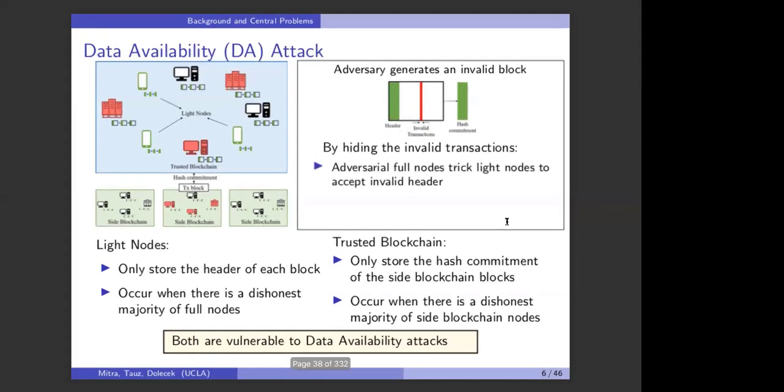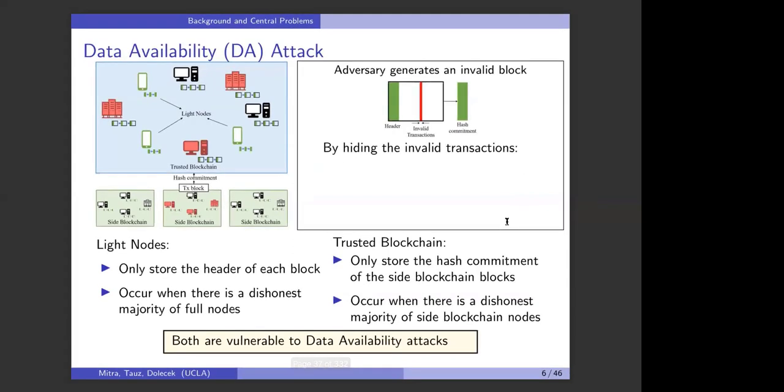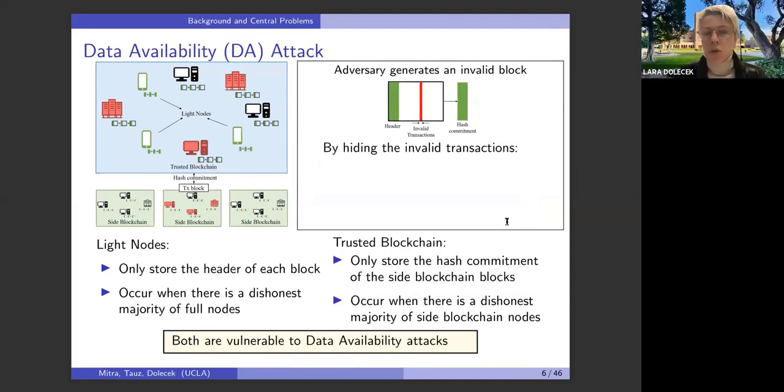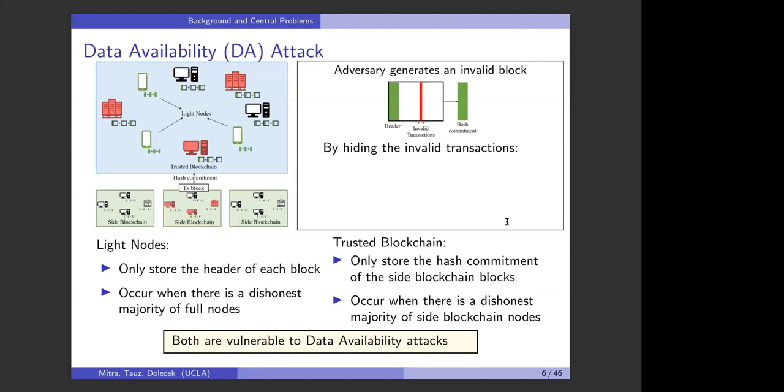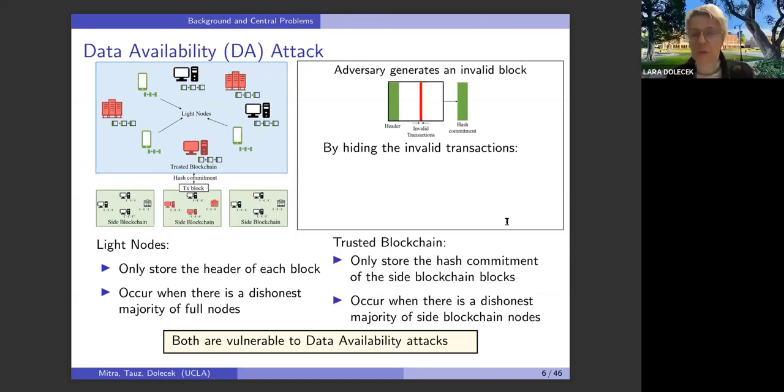So I think maybe I missed, what is a side blockchain? Side blockchains are introduced as an alternative architecture to improve the throughput and latency in the baseline architectures. You can view them as running their business in parallel and only pushing hashes to the trusted chain. Okay, thank you. Thank you for the question.